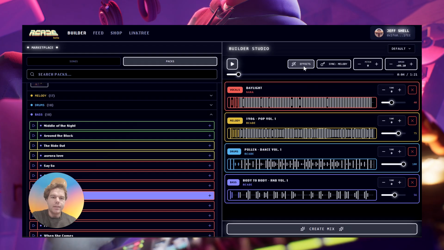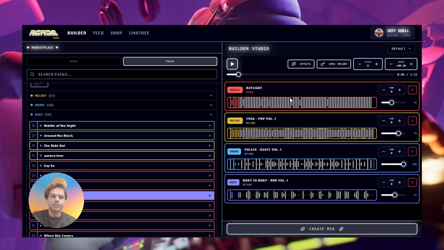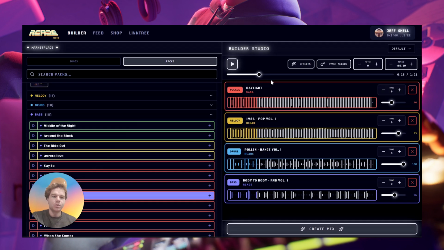So that makes it fade in, and then we will bring reverb up in real time, which just kind of gives it a spacey, echoey sound. Okay, that sounds cool. So now that that's done, let's create our remix.